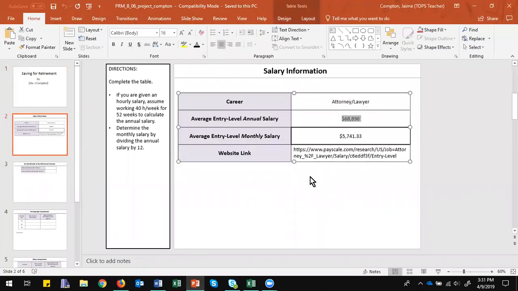And there it is. To get the average entry level monthly salary, I just divided that by 12. Not a big deal. And I can even round it up to the nearest whole dollar if you want. It's up to you.